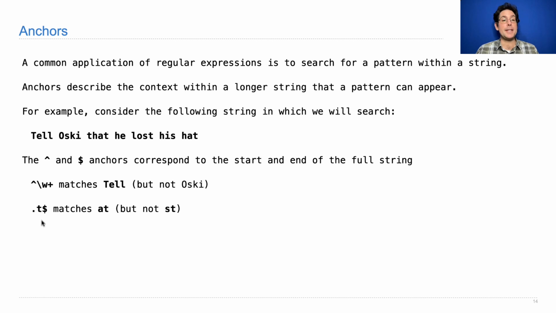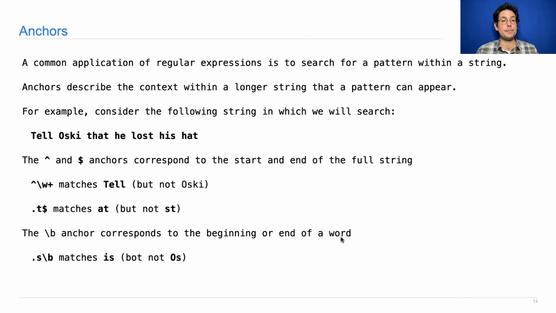The $ says that what is matched has to be at the end. This matches AT, but wouldn't match the ST because it's not at the end of the whole string. And finally, the \B anchor corresponds to the beginning or end of a word. So if I say I want some character and then an S, and that needs to be at the end of a word, that would find IS, end of word, but not OS because there's no end there.